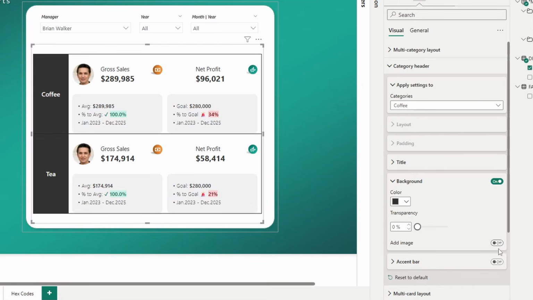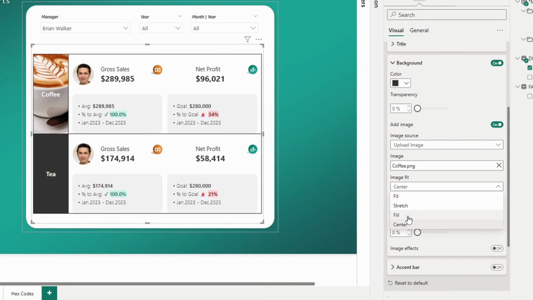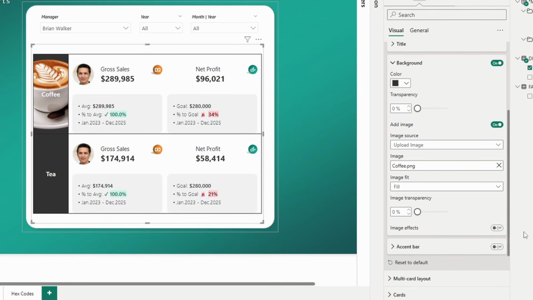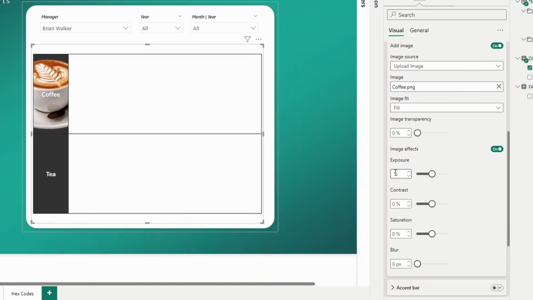Under background, we're going to turn on Add Image, and you're going to upload the image called Coffee PNG. Once you've done that, you're going to change your image size to fill, and then turn on Image Effects, lower the exposure by typing -50%.